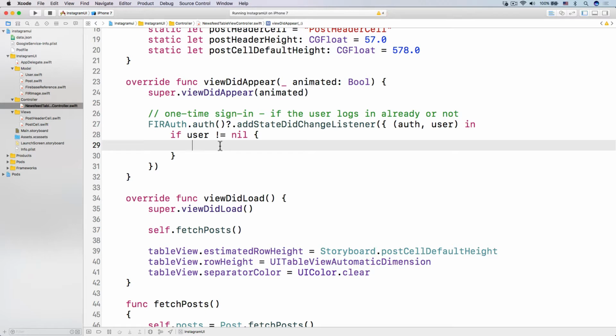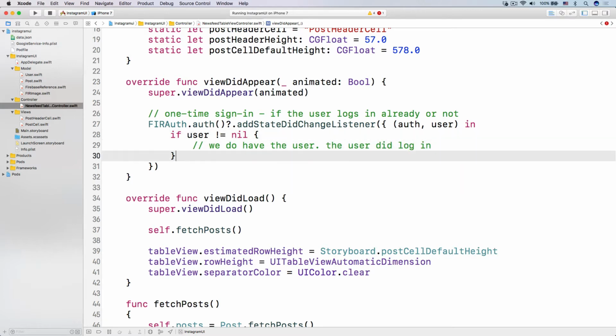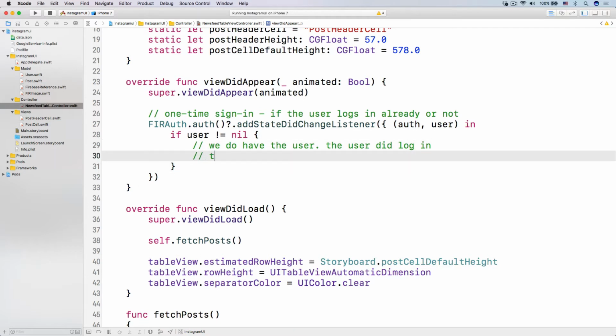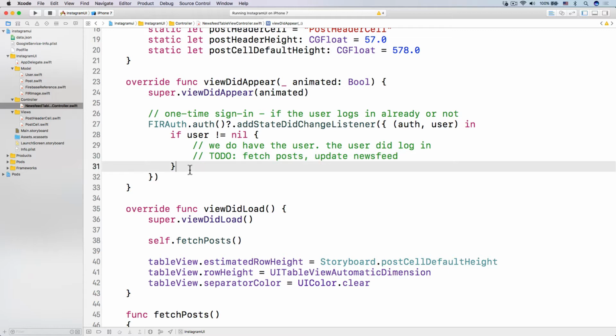Cool. If the user is not equal to nil, then this means that we do have the user, and the user did log in. So maybe here you can start a to-do. I'm going to do a to-do here. You can fetch the posts, you can update the news feed, those kinds of things.